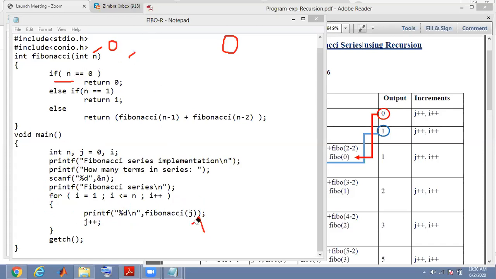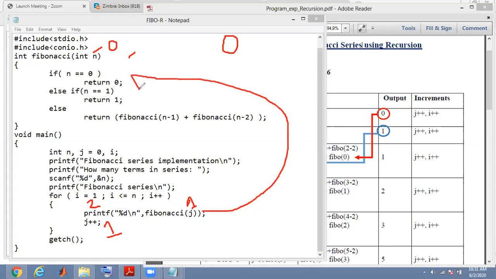Okay, in the next iteration, our value of i will become 2, and j will change from 0 to 1. So we'll call the function using the value j equal to 1, and when we come here, it will check that when n equals 1, it will return 1. So it will return 1, come here, and print the value 1 on our output screen.